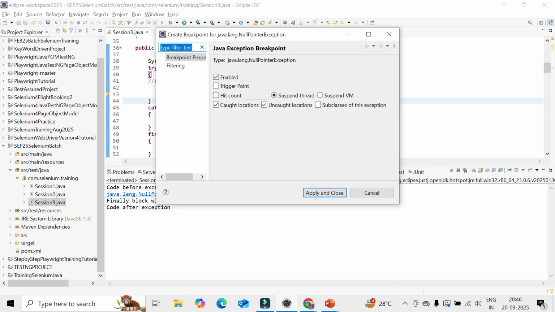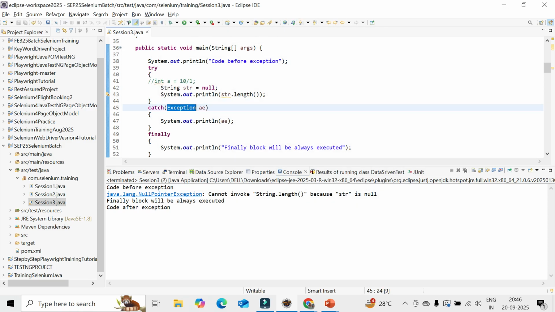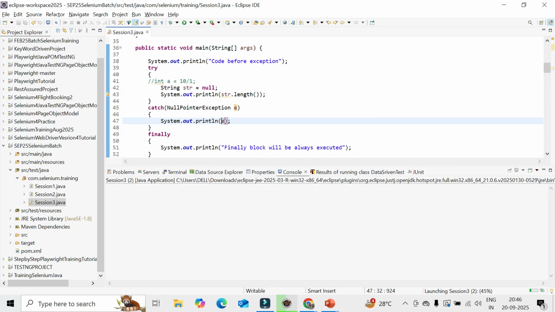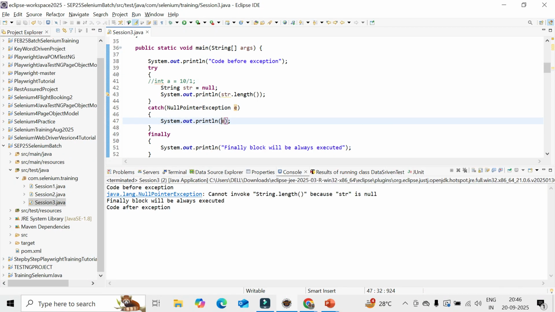So now I can either go with that exception or I can use the null pointer exception. Still it will work. But if you give a different kind of exception, it will throw an error. Either the exact exception name or the parent one, you can do it. I can change the variable name to e. That's fine. Now see, the null pointer exception is coming, and what is the exact error is coming. Your finally block is always executed.